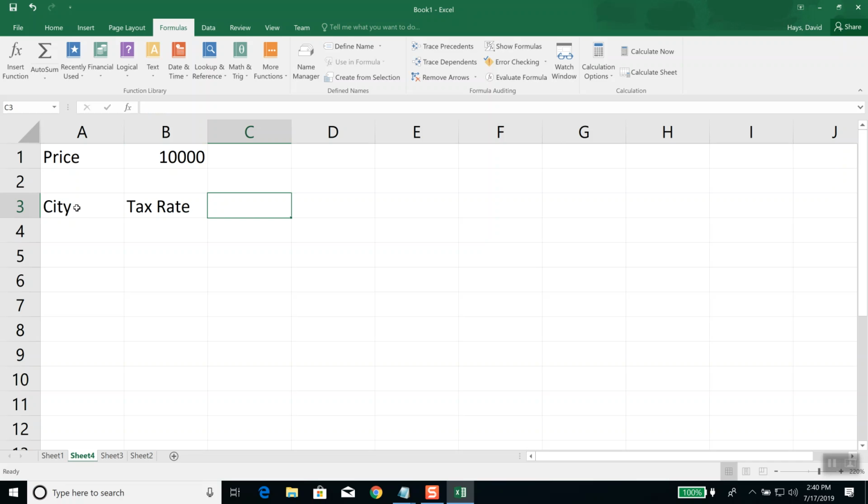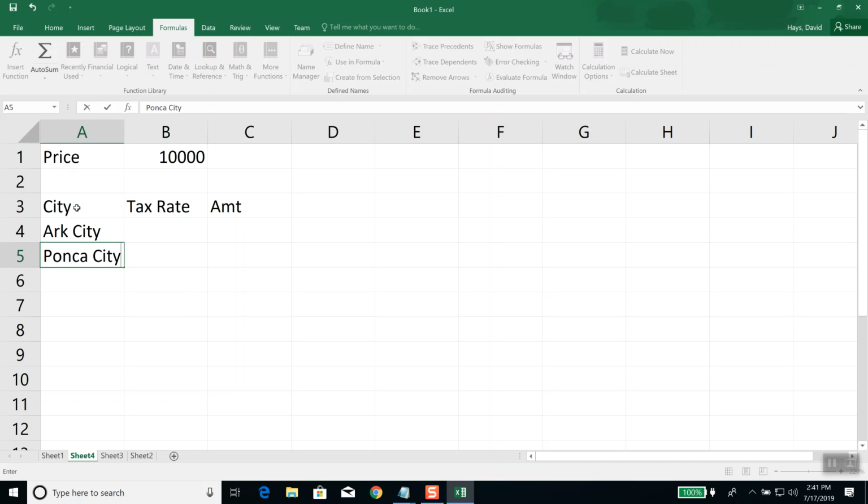And then I'm gonna have my amount here that my car would cost me. So put Arc City here, or I could buy it in, I'm assuming, Ponca. Is it Ponca or Ponca City? Ponca City.